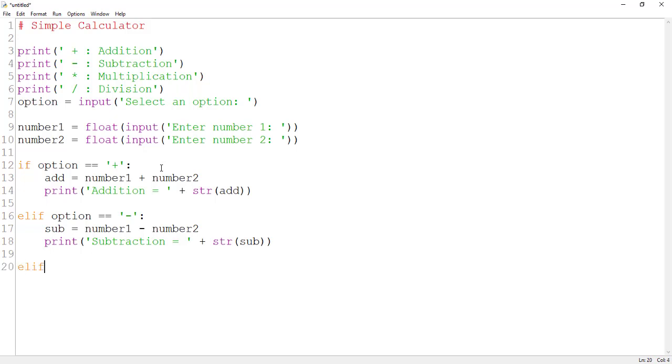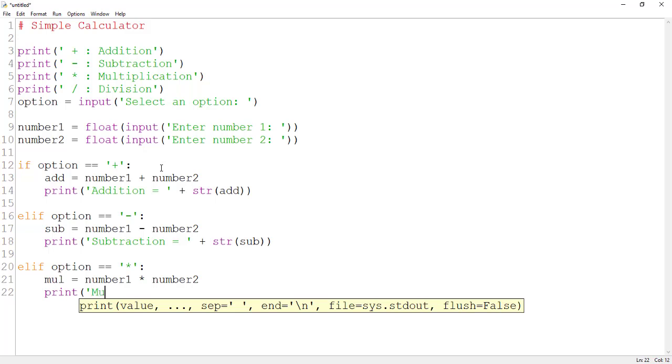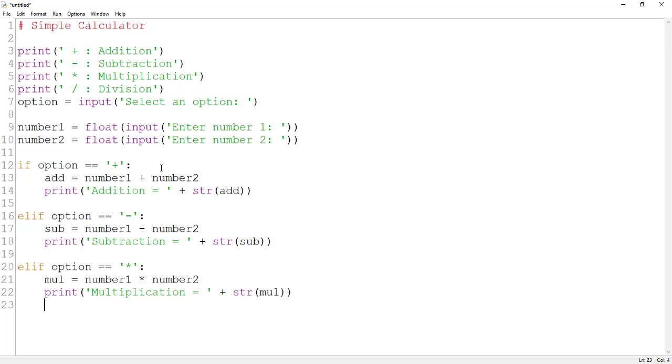Again I can write elif option is equal to multiply. If he has selected multiplication, then I can do mul is equal to number 1 multiplied by number 2, right? Then I can write print multiplication is equal to plus str mul, right?